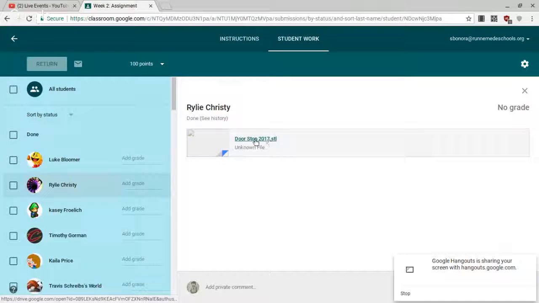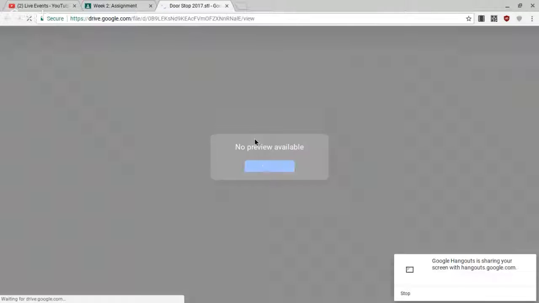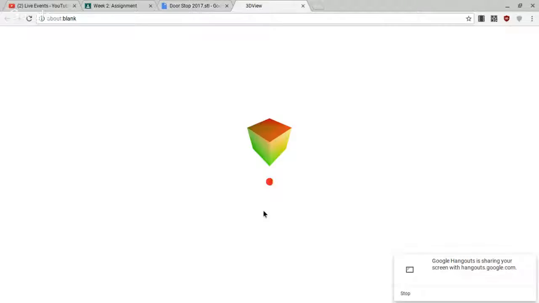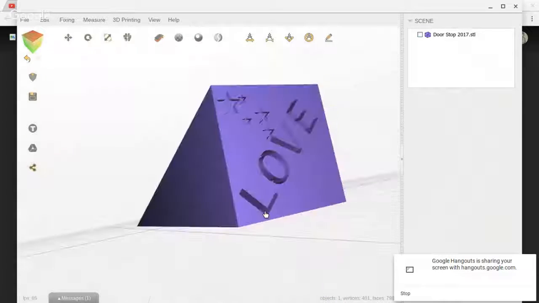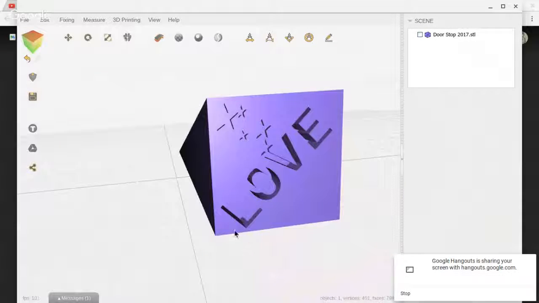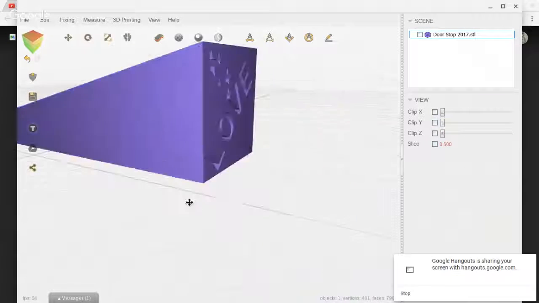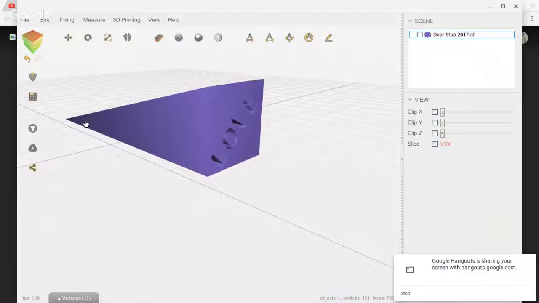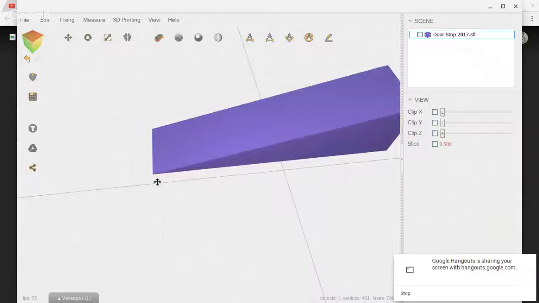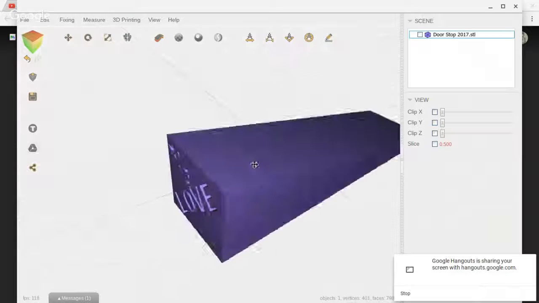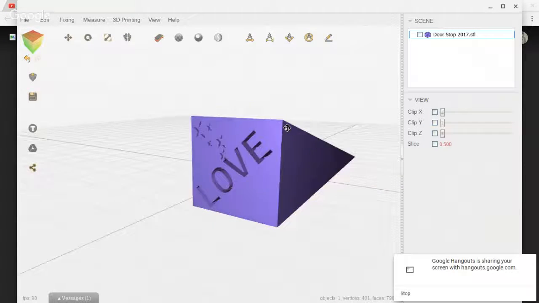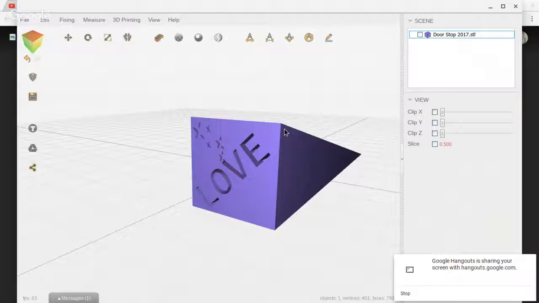Let's see what Riley did for us. Riley did a doorstop. All right, Riley. See how this doorstop looks. Awesome. Now that, ladies and gentlemen, is something I can very easily print. I can get this maybe on the printer today. I love the stars. I love the word love cut into it. It's the right height. It's the right length. Excellent work, Riley. I think we can definitely print this for you.